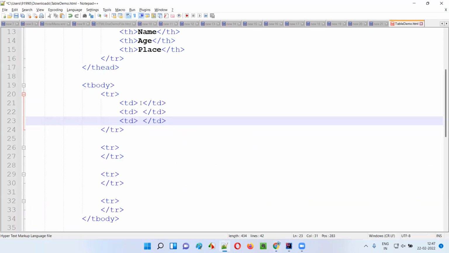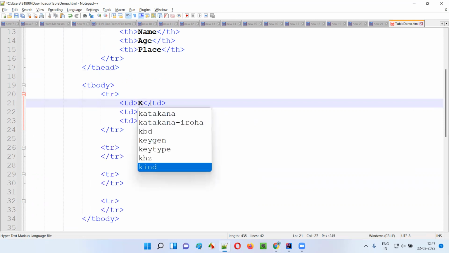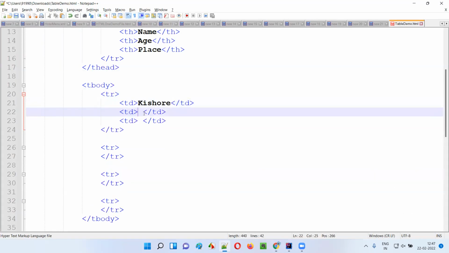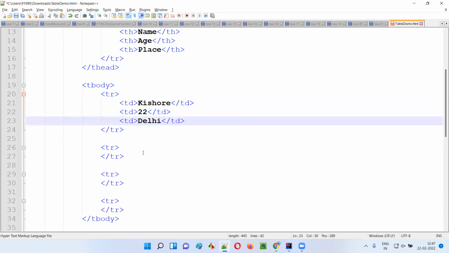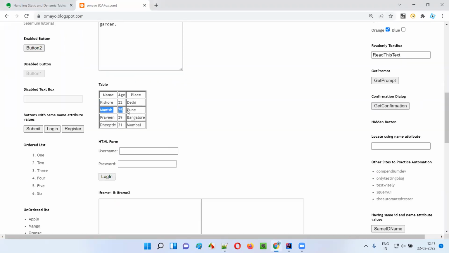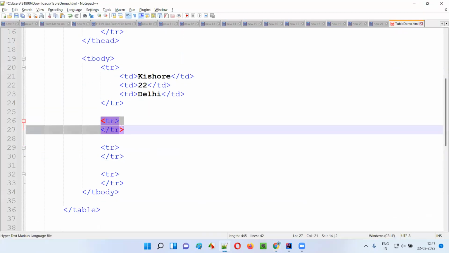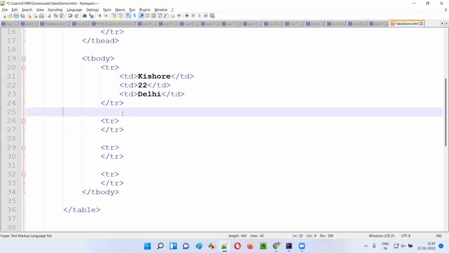Kishore 22 Delhi. Here I'll give Kishore, here I'll give 22, here I'll give Delhi. Kishore 22 Delhi, three things. Now next one, Manish 25 Pune, I have to give in another row, the second row in the table body.